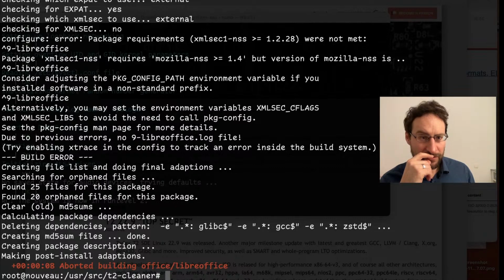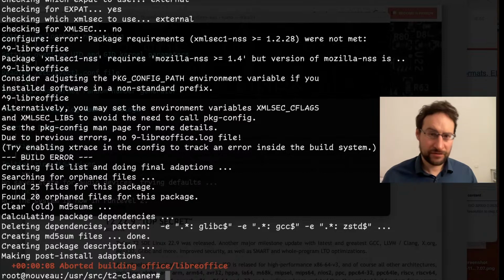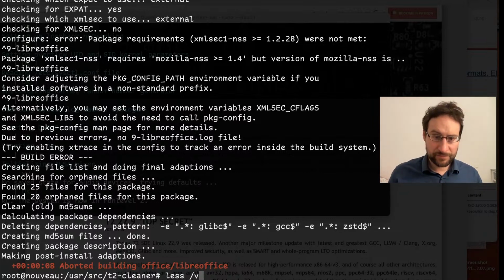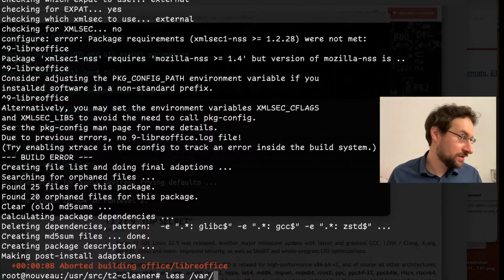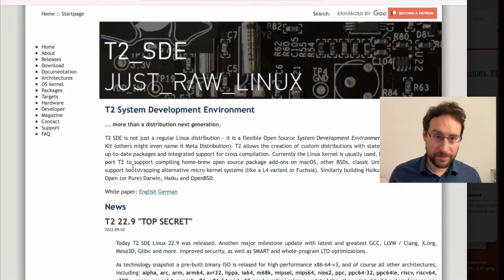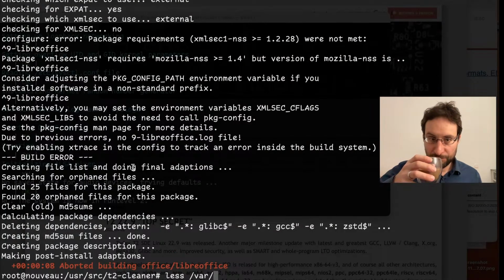Package XML requires Mozilla NSS, but version Mozilla NSS is missing. Okay, that is probably indirectly why. I finally want to tackle that quickly, because obviously we have a big release coming of our T2 raw Linux distribution, and when it's already 25 years and 3 years left on YouTube, then probably stuff should build.